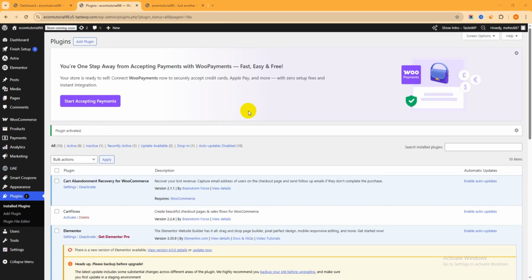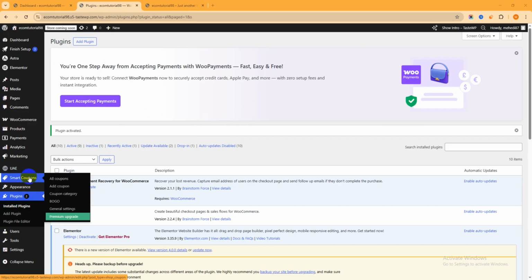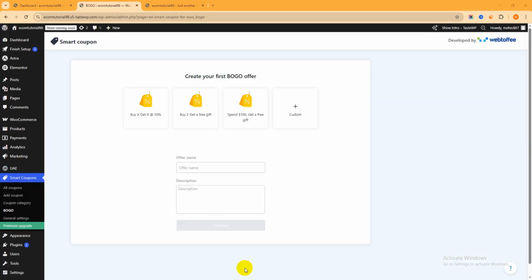After installing and activating the plugin, you can see a new option added in the left side menu, whose name is Smart Coupons. If you hover over it, it shows multiple options. You have to navigate to the BOGO option. So click BOGO, and this is the buy one get one offer settings page, and you can see it shows multiple options.